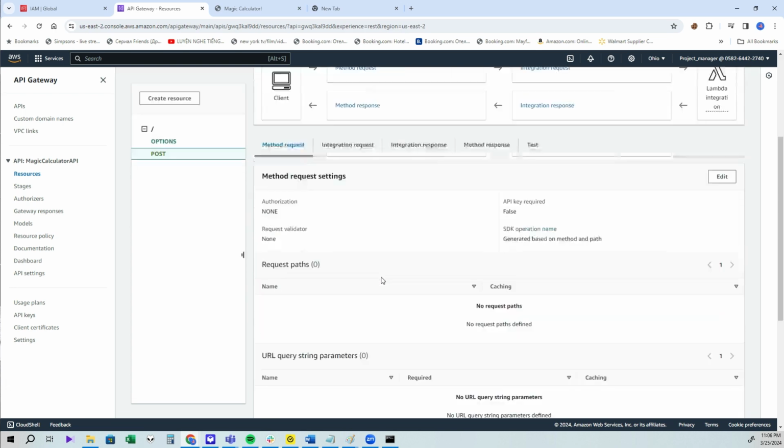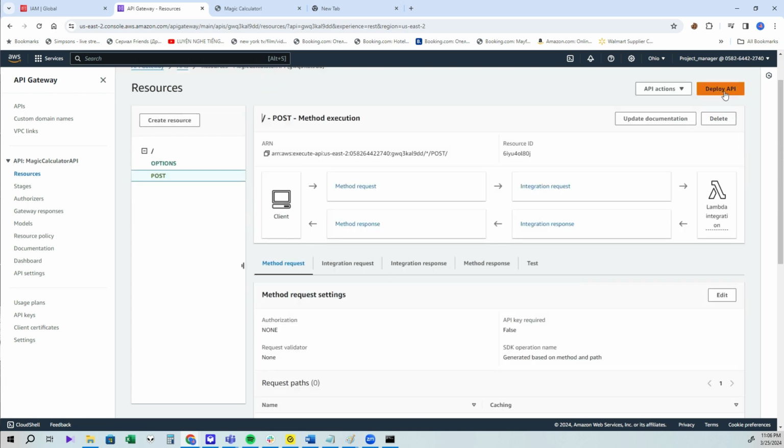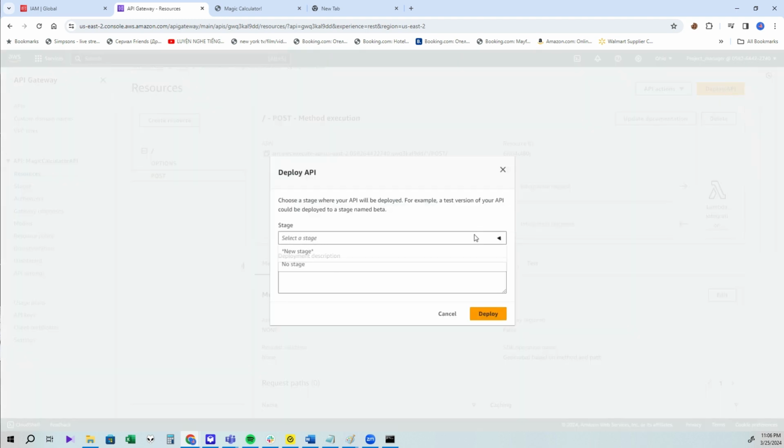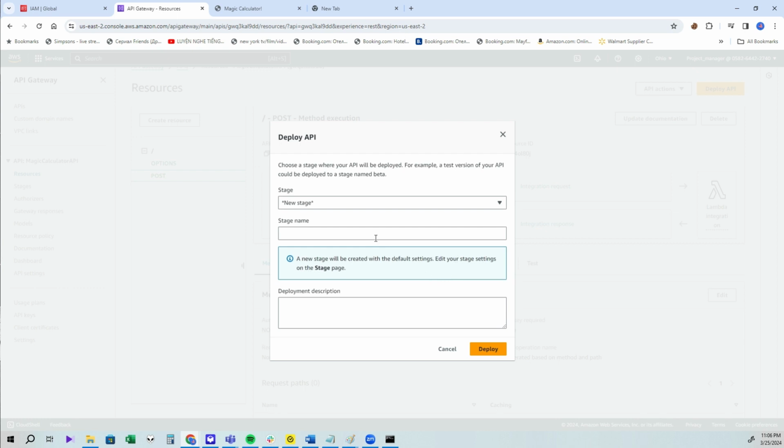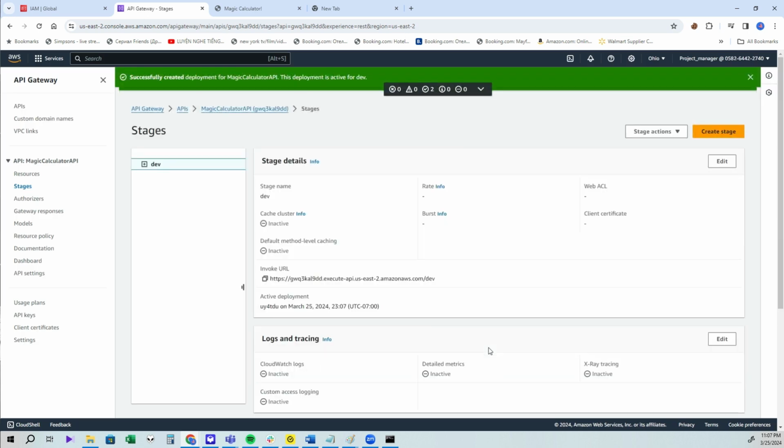So now we need to finally deploy the API. We need to give it a new stage name. So I don't know, tab. Click deploy. So we need to grab this invoke URL. We'll use it there. I'm just gonna paste it to my notepad.